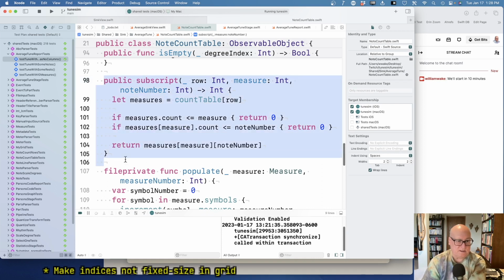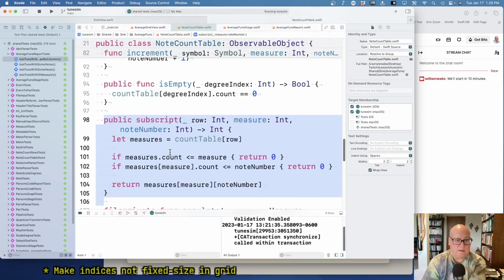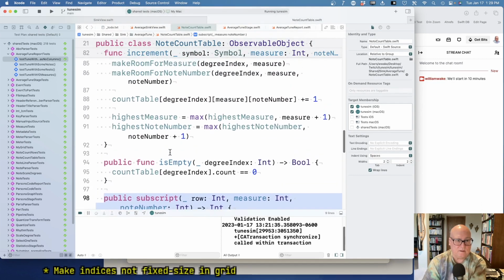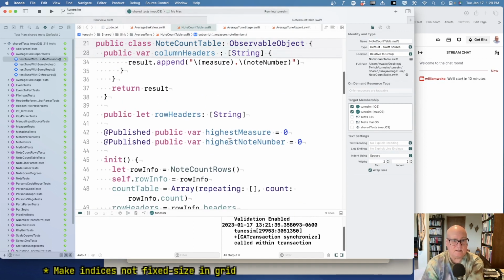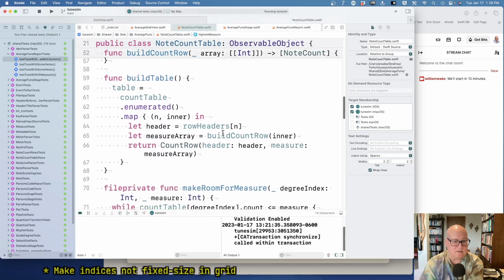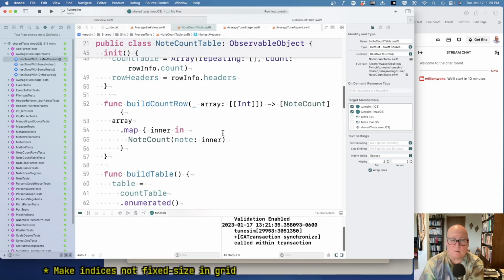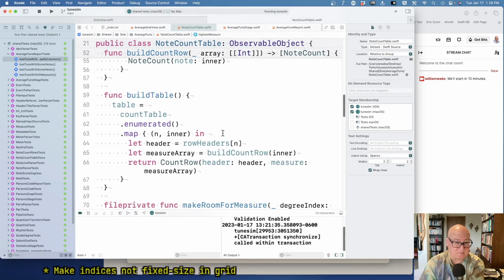Maybe what we should do is just go through this. We know the number of measures. We know the max measures, right? The highest measure and the highest note number. We can use that in our table. Okay, so let's do a replace algorithm refactoring.